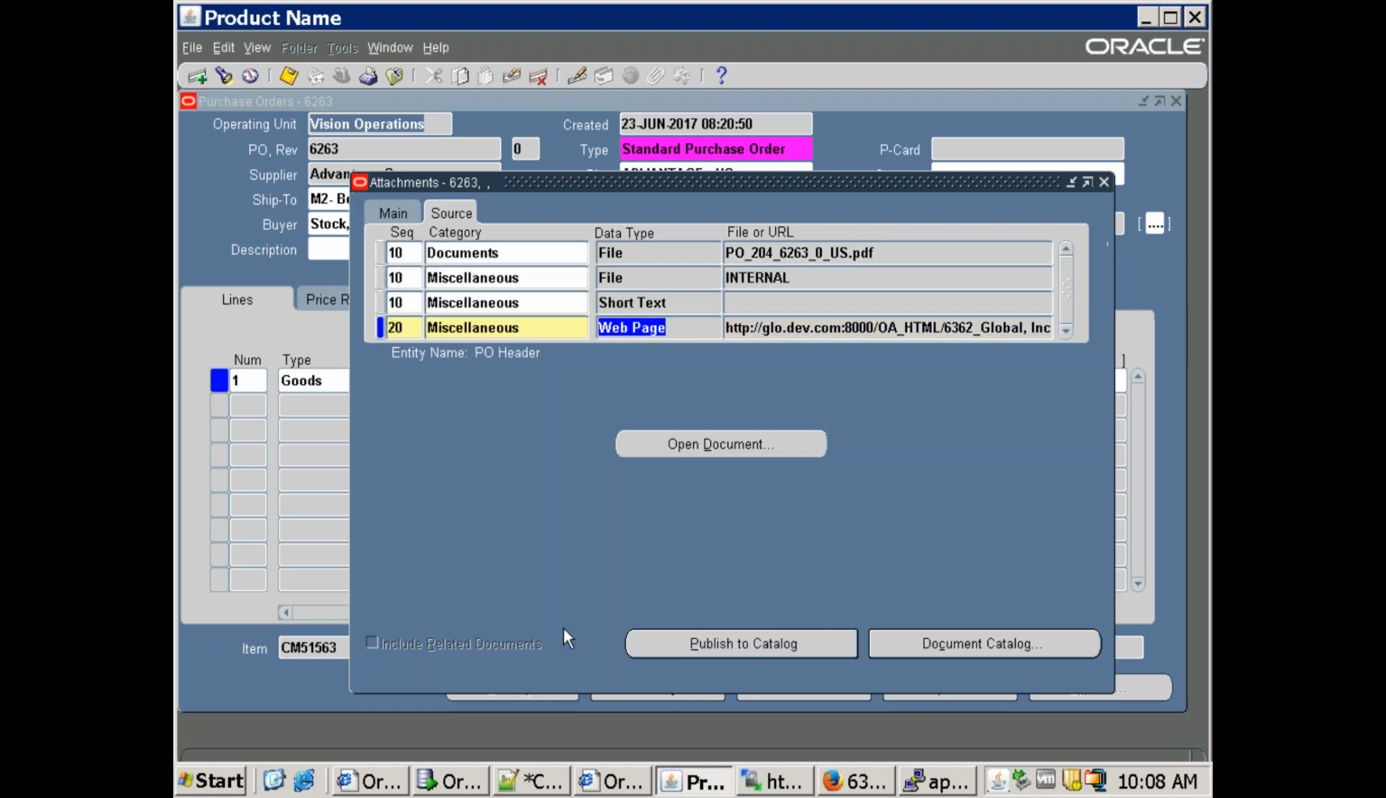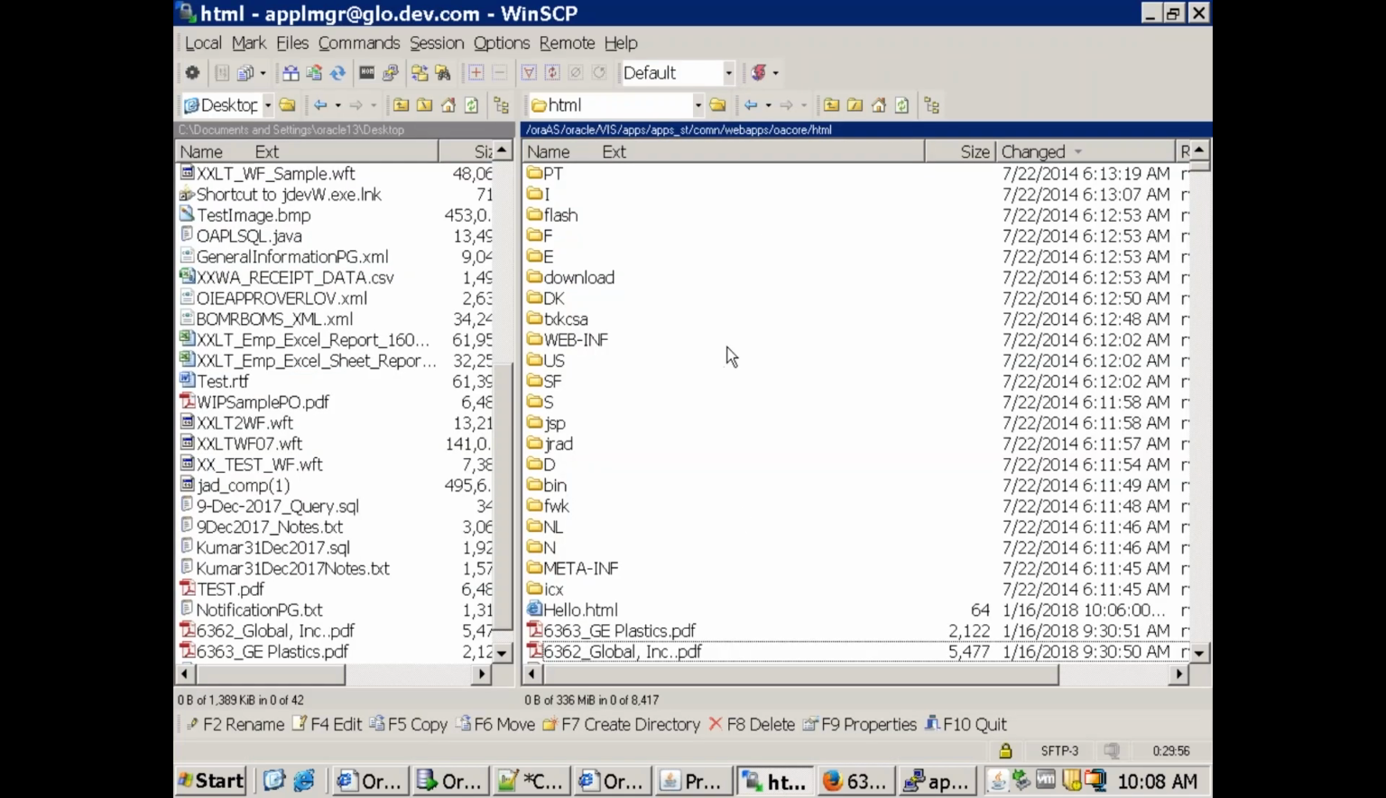Now let us say if your requirement is, rather than a file, you want to go with a web page attachment, what you can do? Very simple. While generating your PDF, make sure that you generate your PDF in one of these particular web apps locations, the OA core location. Then only it will work as a URL. Else it will not work as a URL. So generate your PDF in one of these locations, from the busting, using the busting control file.